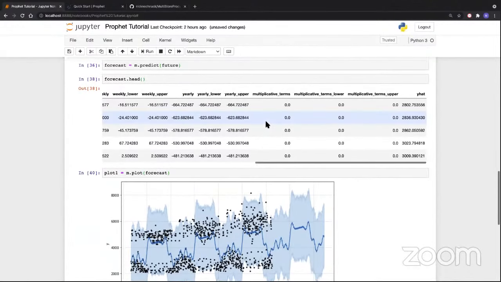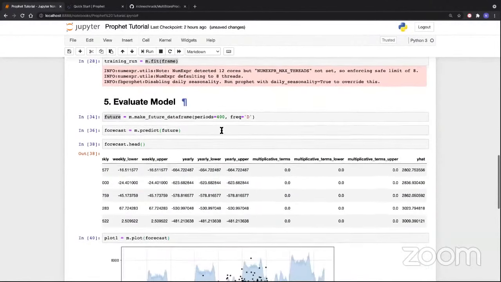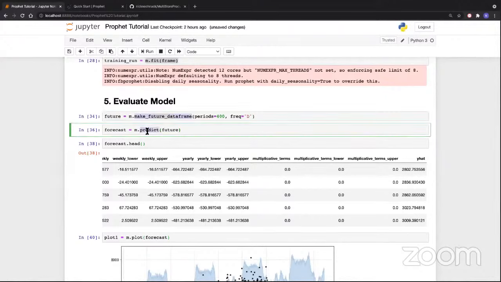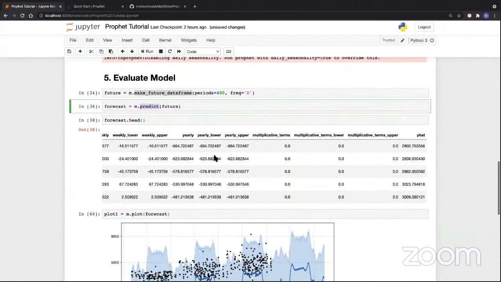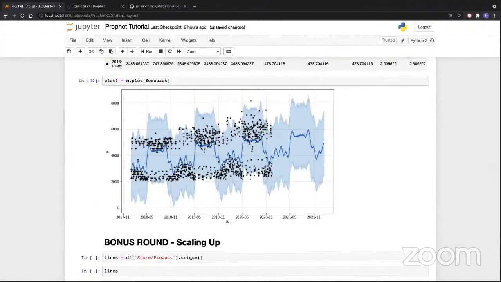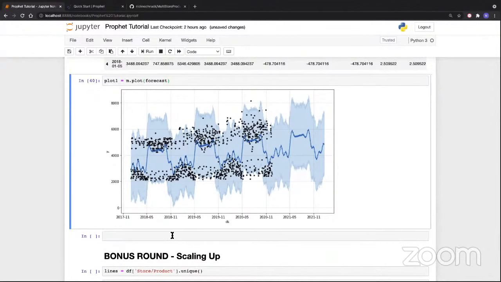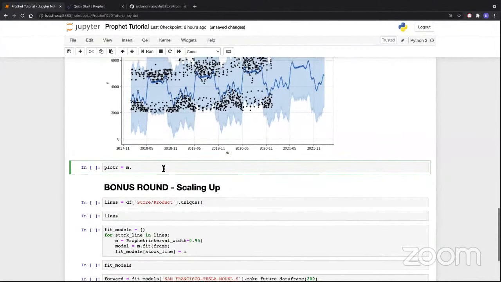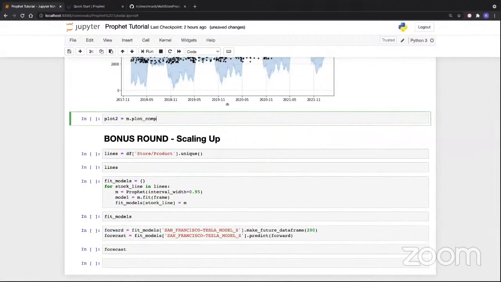So let's take a look at what we've done here. Under our evaluate model method, we've now gone and made our future data frame. We've then taken a look at our results, and then we've also plotted them out. Now, the last thing that we're going to do is take a look at our different trend components. So we can break down the trend that we've got in our time series using the plot components method. So if I type in plot2, so we're going to save this plot2 equals M, and then let me zoom in on this, for components.